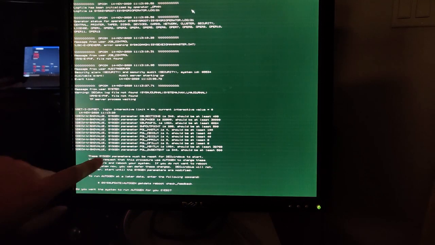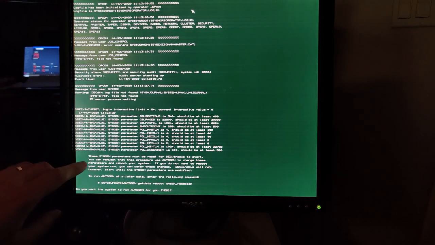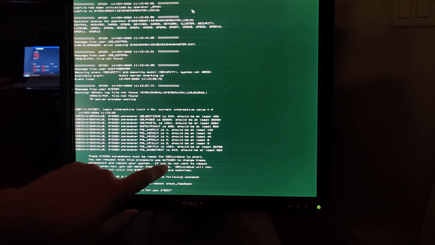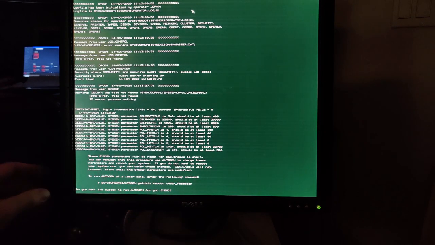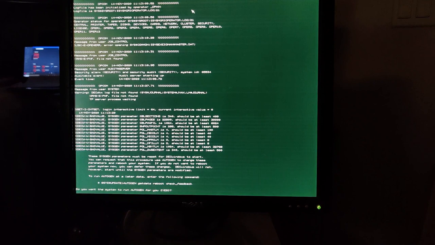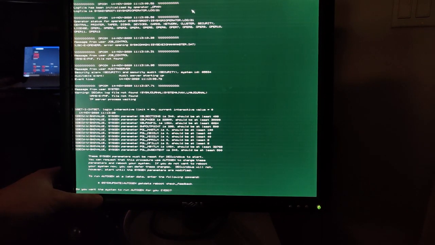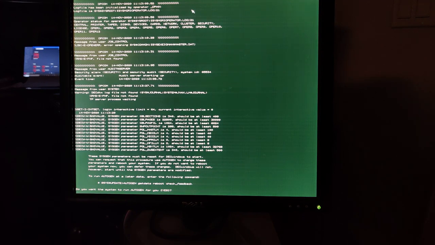I don't know how well you can read this, but it says, these SYSGEN parameters must be reset for DECWindows to start. You can request that this procedure use AUTOGEN to change these parameters and reboot your system. If you do not want to reboot your system now, you can defer these changes. DECWindows will not, however, start until the SYSGEN parameters are modified. To run AUTOGEN at a later date, enter the following command. Okay. I'm just going to have to stumble my way through running AUTOGEN, because that sounds really good.